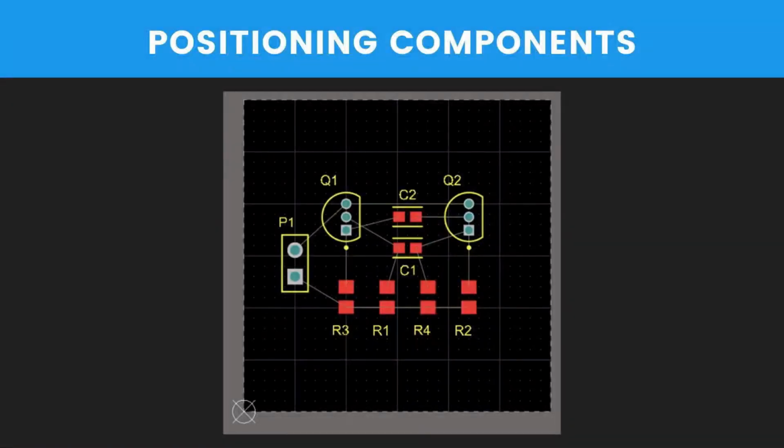Positioning components. You can now position the components in suitable locations on the board. To move a component, either click, hold, drag to move the component to the required location, rotate it with the spacebar, then release the mouse button to place it.